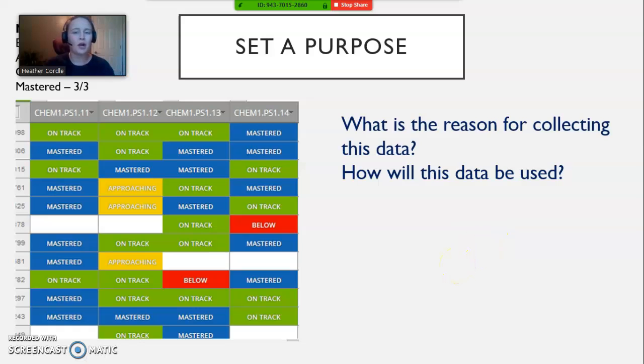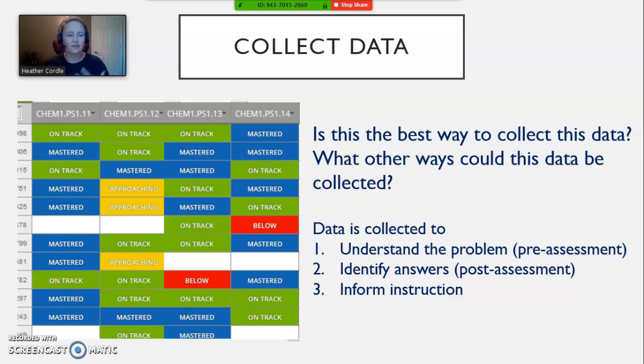So once we set a purpose, we identify what is the reason for this data or what problem needs to be solved. We moved on to actually collecting the data. So as a school, we identified a problem was that we needed this reliable data to help our students reach mastery of our content standards. So then we found a platform, which we chose Mastery Connect, to collect this data.